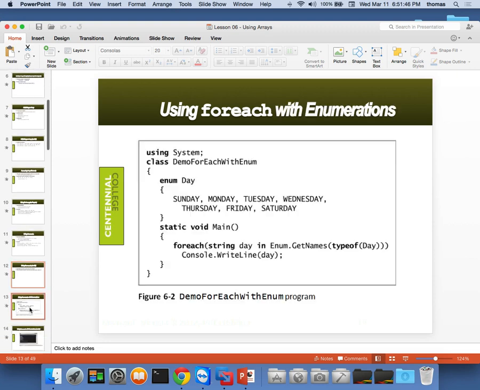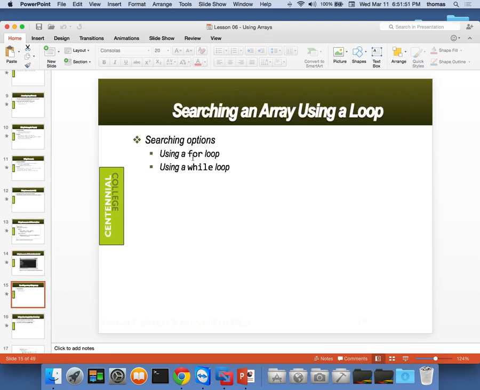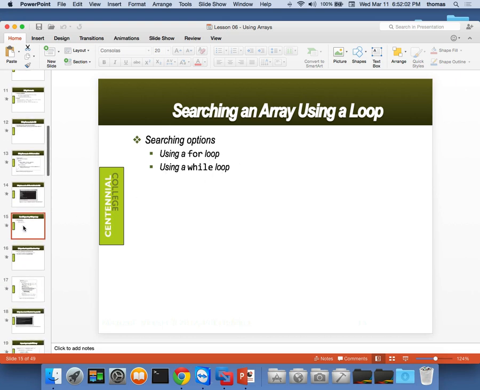We talked about for each and with enumerations. I'm not going to go through that again. How about searching an array using a loop? So I want to look for a specific element of the array. And there's two ways of doing that. We can use a for loop and you can use a while loop. Okay, so let's take a look at that.